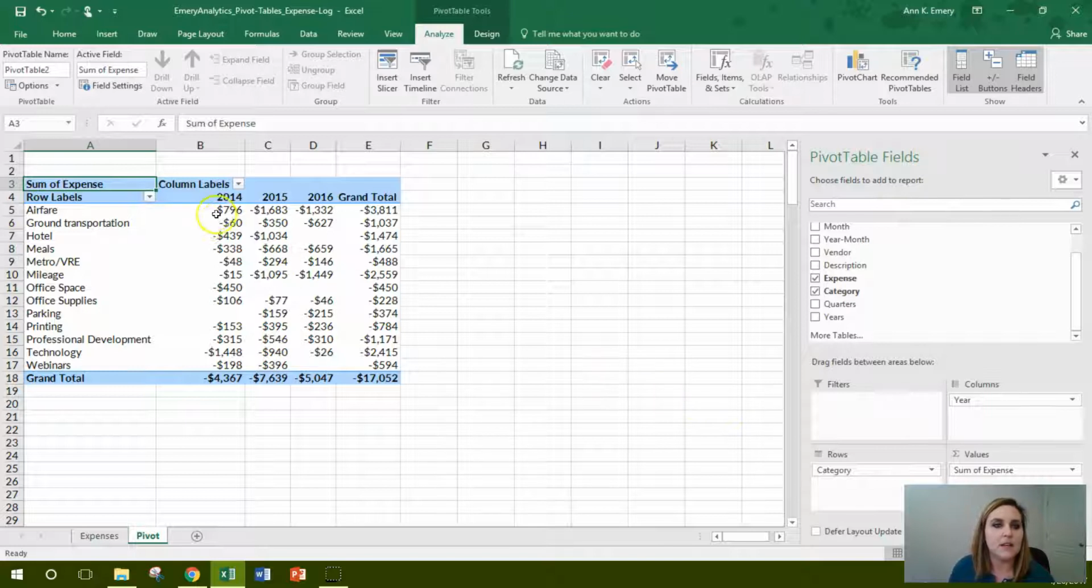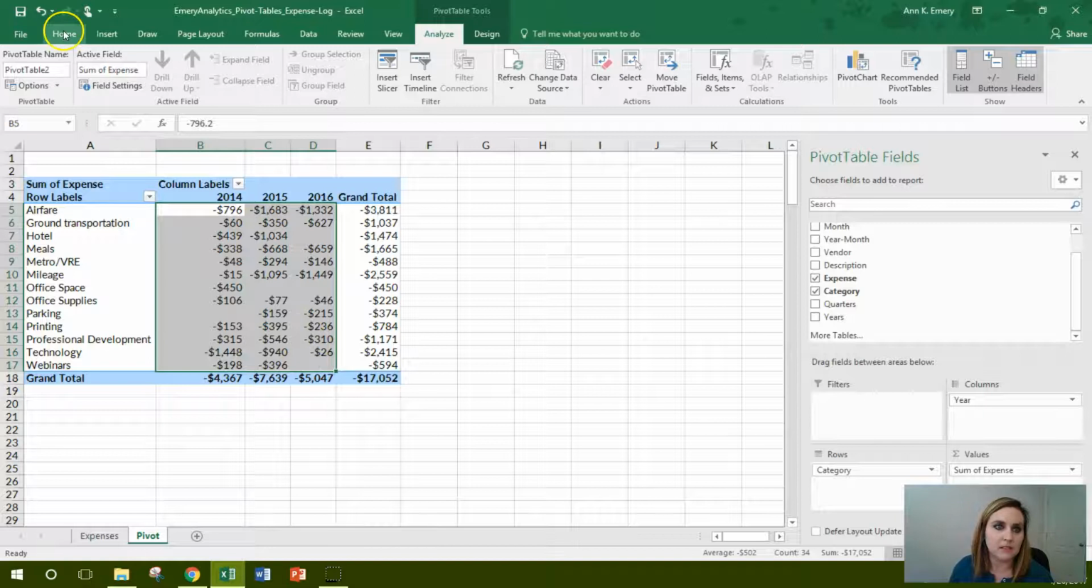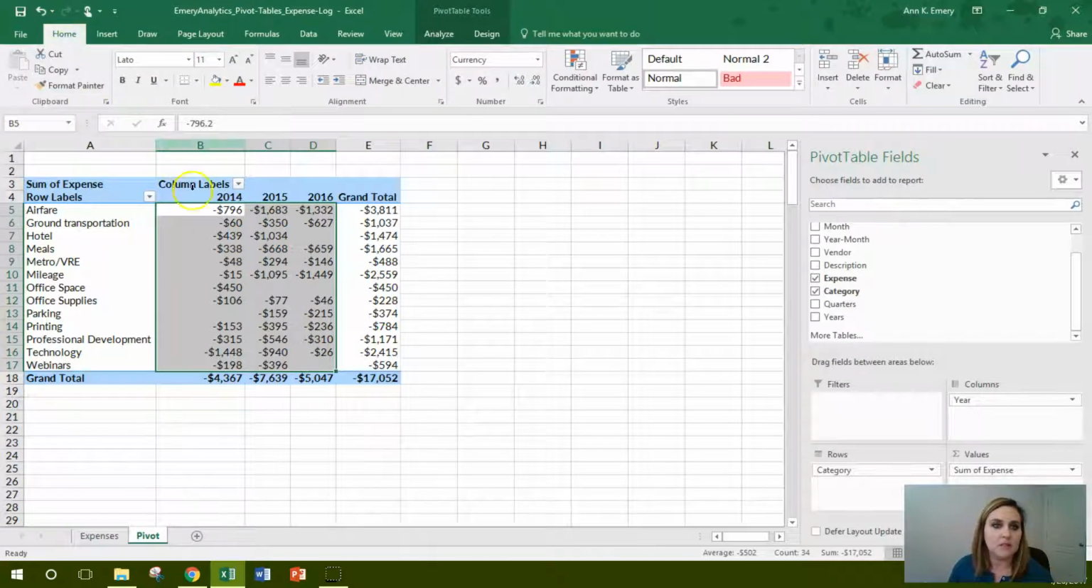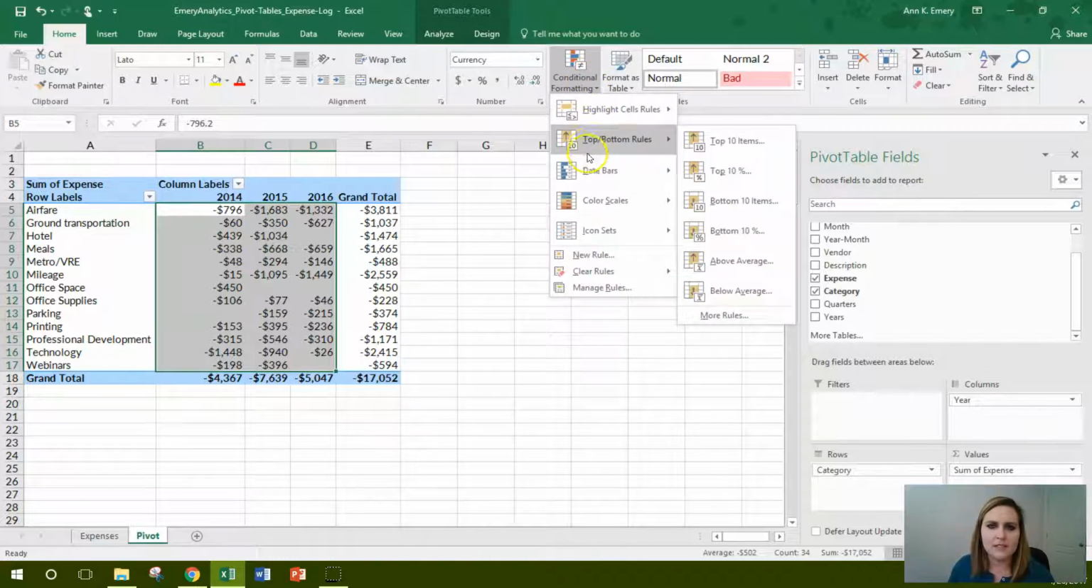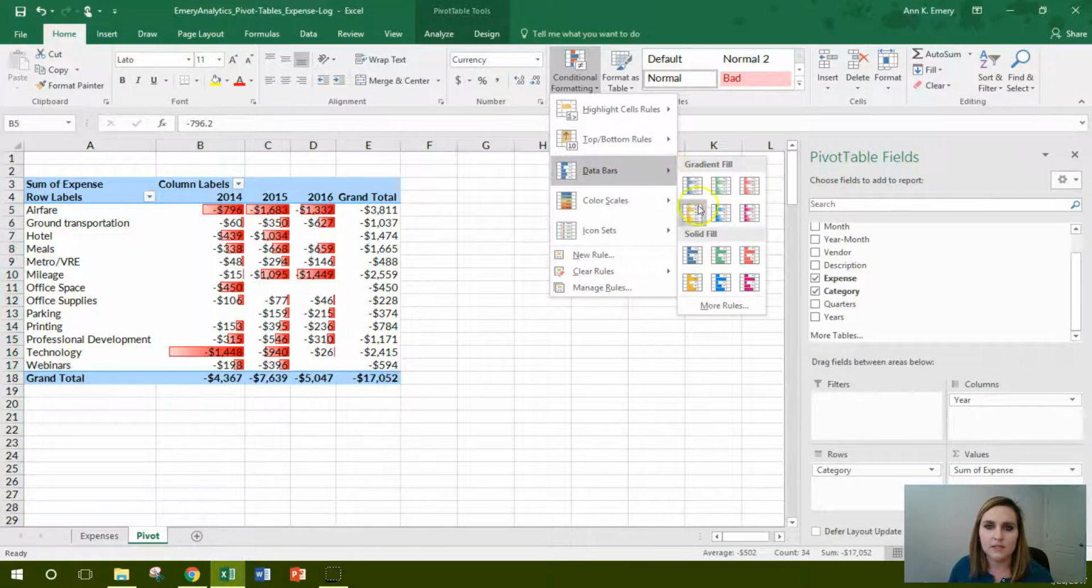And I can see how much I spent each year per category, or per category by year, however you want to say it. Sometimes I'll actually add in instant color coding on top of these cells to make it easier for my brain to spot patterns. So I'm highlighting the inner contents of the table, not the totals, like not column E, not row 18. That's going to throw things off. I go up to conditional formatting to do some instant color coding. I might insert data bars. I don't know if those are going to be helpful. Let's see. Let's try it.